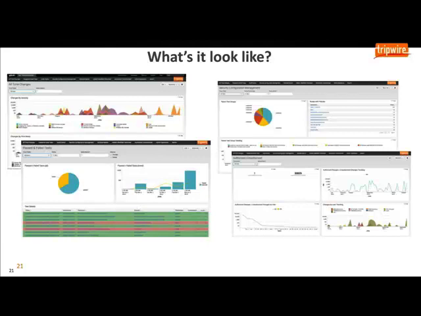You'll see here, this is data primarily from Tripwire Enterprise.